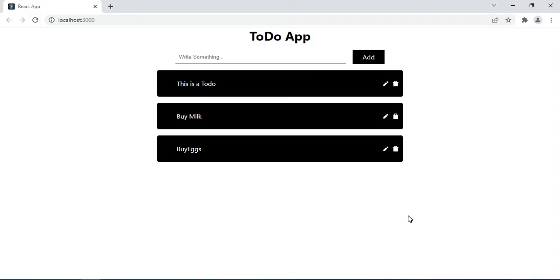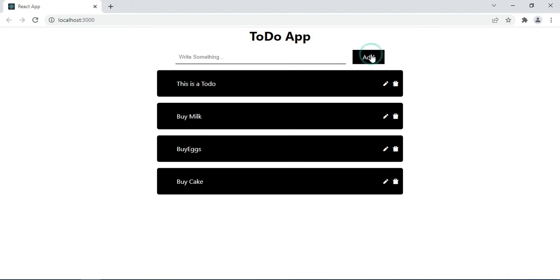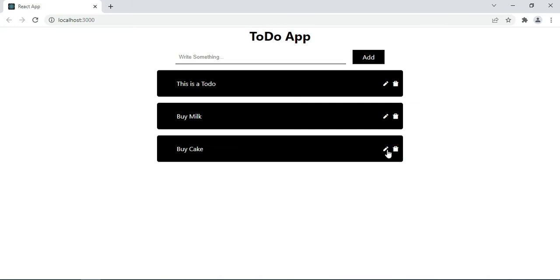Hi guys, today in this video we are going to create a to-do app using Node, Express, MongoDB and React. So let's see how this looks. We can add a to-do like buy cake. We can add, we can delete, as well as we can modify. Buy 4 cake. Update. So this is what we are going to create today. So let's get started.